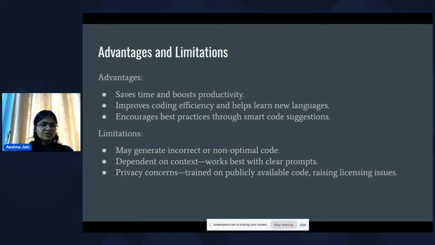So coming to the advantages, of course, it saves a lot of time, boosts your productivity, improves code efficiency, and helps you learn multiple languages. Even if you don't know what GitHub Copilot is writing for you, you can ask GitHub Copilot to explain what it is suggesting. So it's not just suggestions. It not just suggests, but it also explains. So it's not limited to suggestions, but it is also open for learning.